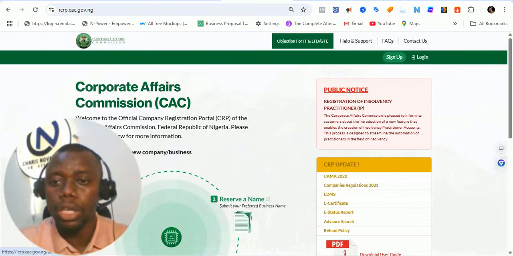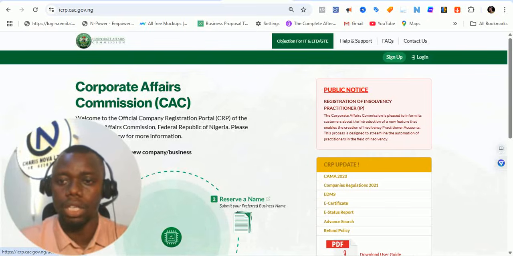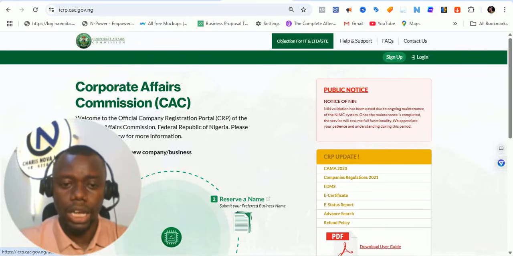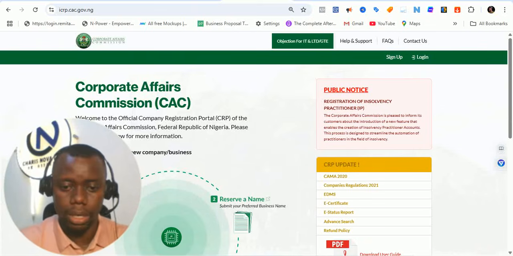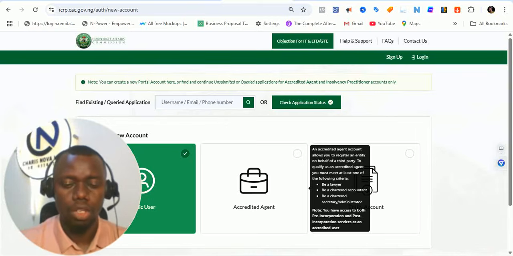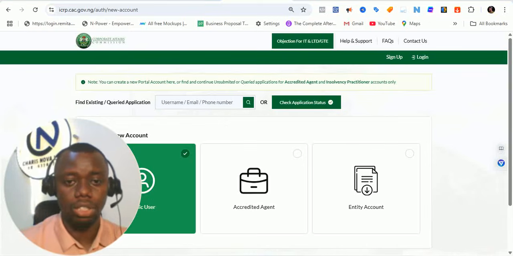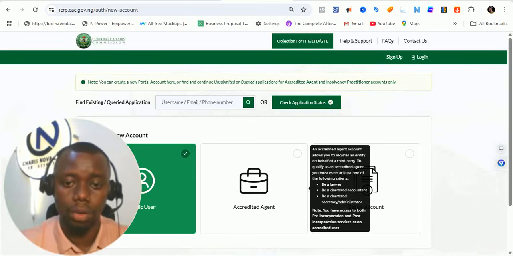So all you need to do is click on sign up. You can see sign up in this area. Once you click on sign up, it will load up on a different page. Let me allow it to load. So right now we have clicked on sign up, and you can see the interface of the sign up.